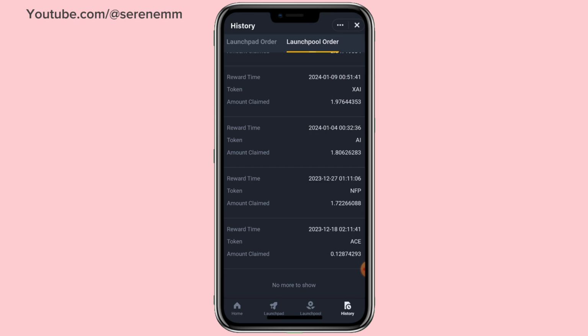The value of the token, it varies. Okay, it's volatile, so it goes up and comes down. All right, so this is a token and this is the amount I've been able to earn. When it comes to the second one over, we have NFP. All right, it's a token. Okay, so amount claimed, we have 1.722.